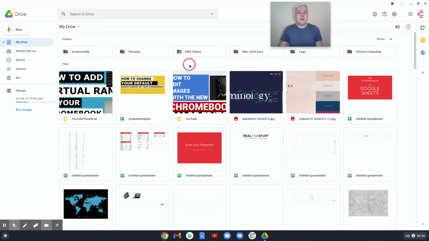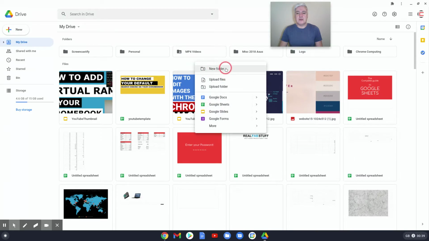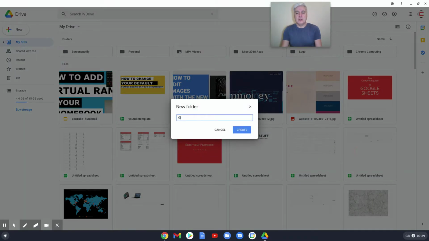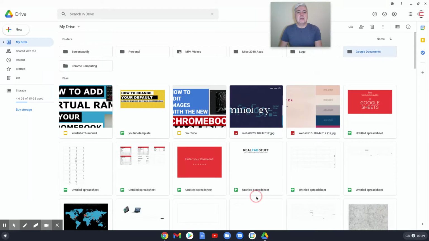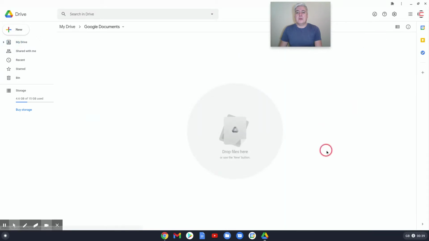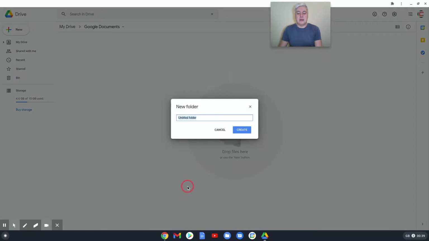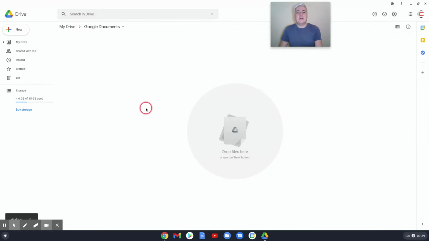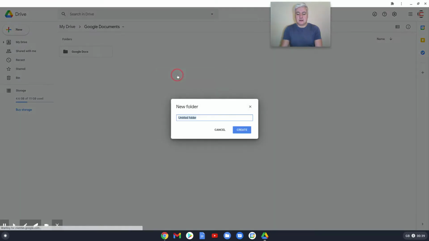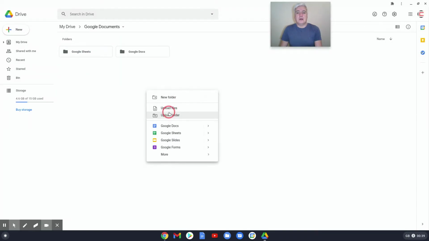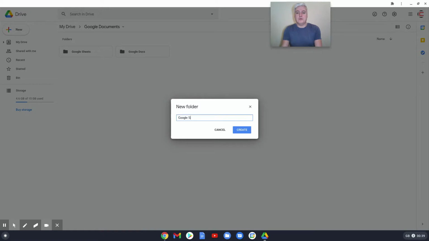So, first of all, what I'm going to do is create a folder, and I'm going to call it Google Documents, and create that. And then from in there, I still want to sort it a bit more than that. So new folder, Google Docs, create, and quickly create Google Sheets and create Google Slides.